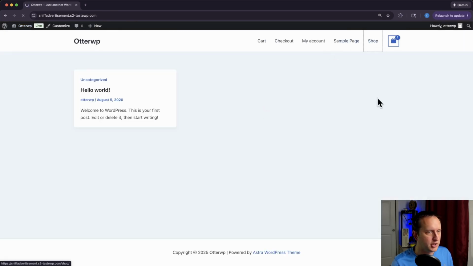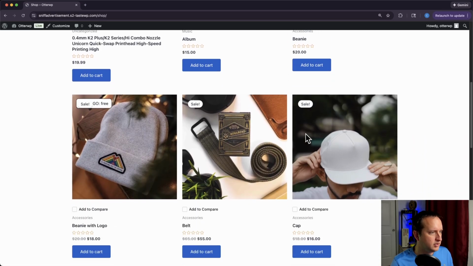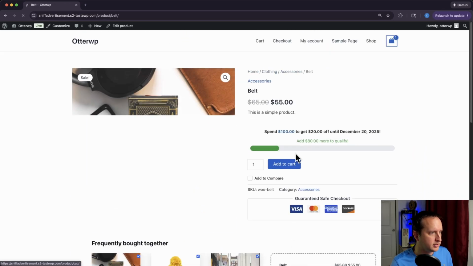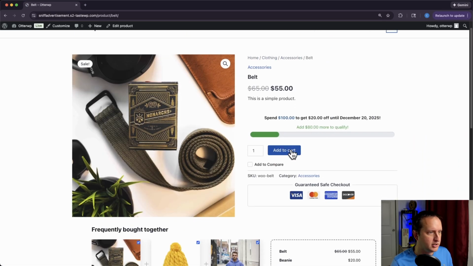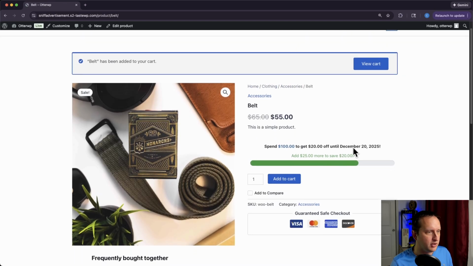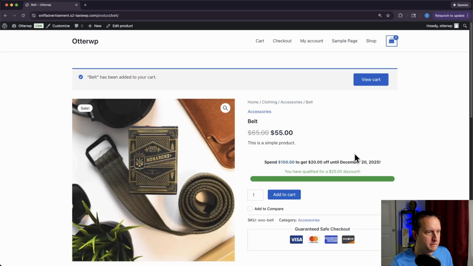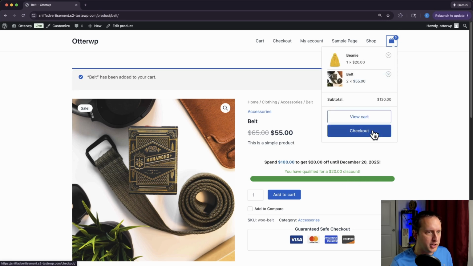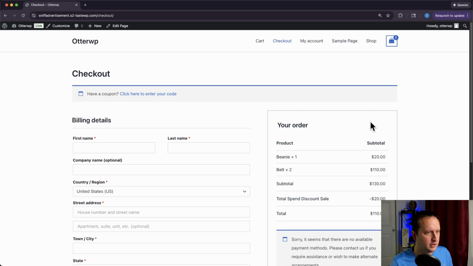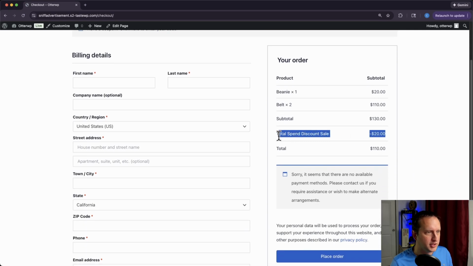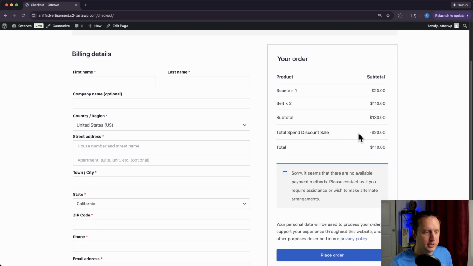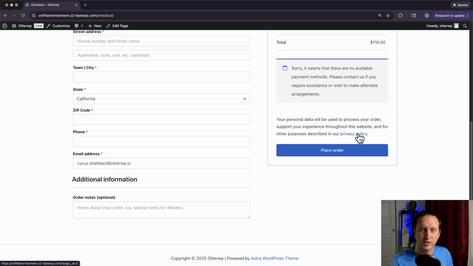Oops, I meant to go to the shop. Let's go ahead and add a belt. Now you see there's a progress bar. We'll add more to the cart. And now you can see, oh yay, I qualify. And we'll go to checkout. And there you go. Total spent discount applied with no intervention from you. As you see, it's quick, simple, and easy.